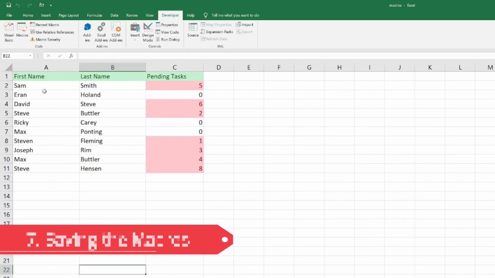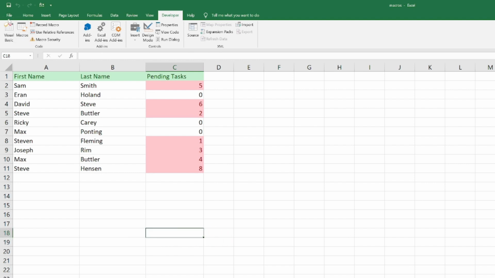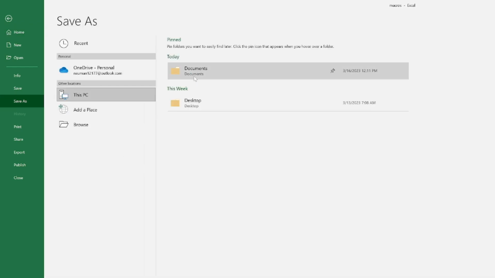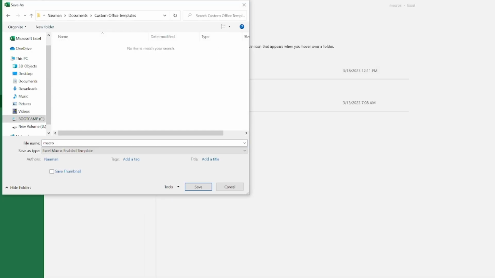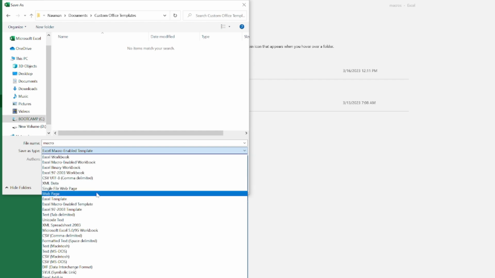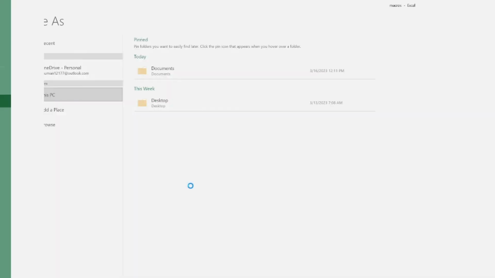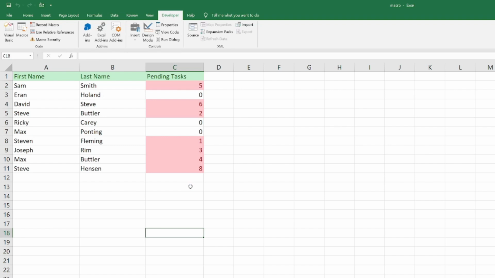Okay, now we'll see how to save the macro-enabled file. So we will click on the File tab and click on Save As. Select the destination and give it a name, and then we will choose Excel Macro-Enabled Template, and we will click on Save, and it will save the file for you, and the macro will be in there whenever you need to access it.